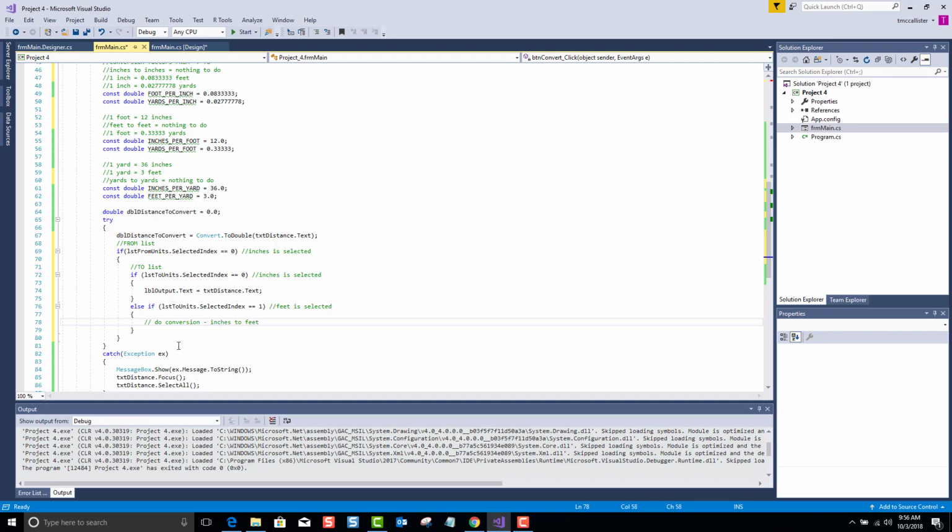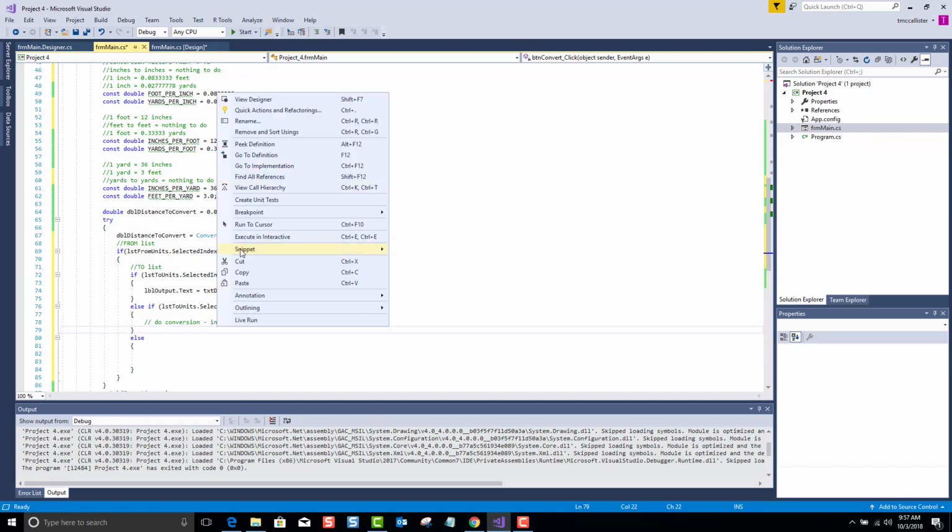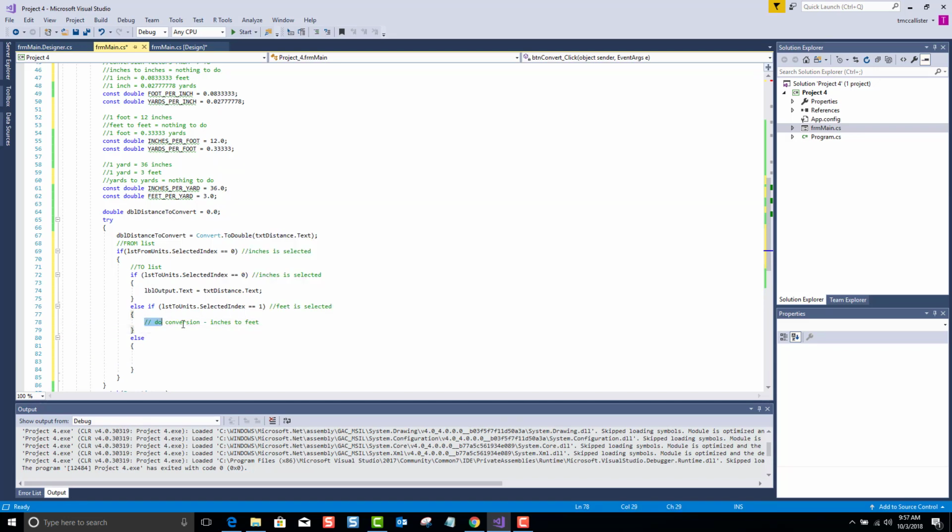All right. Well, if it's not inches and it's not feet, it has to be what? Yards. So we don't need to do another Boolean comparison. We're just going to do this because we know what it has to be. Do conversion. And this would be what? It has to be yards, so yards to feet.